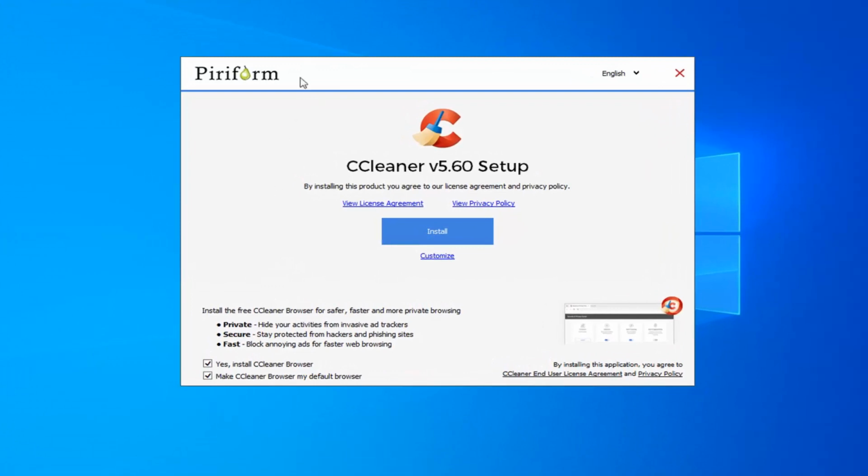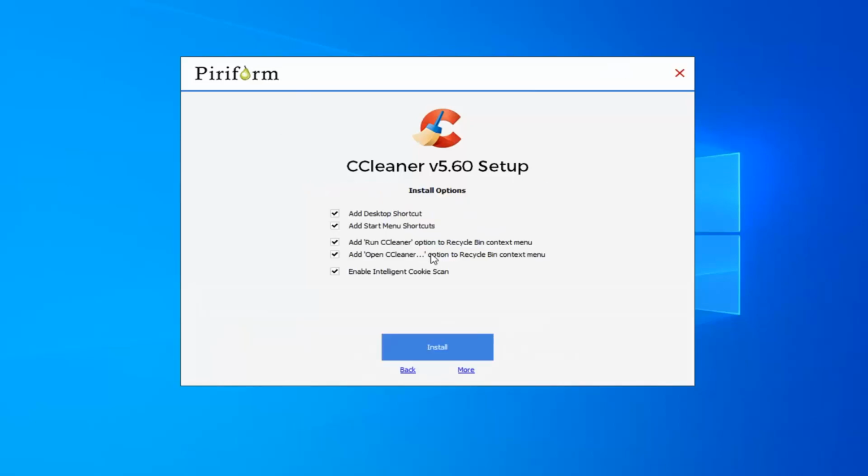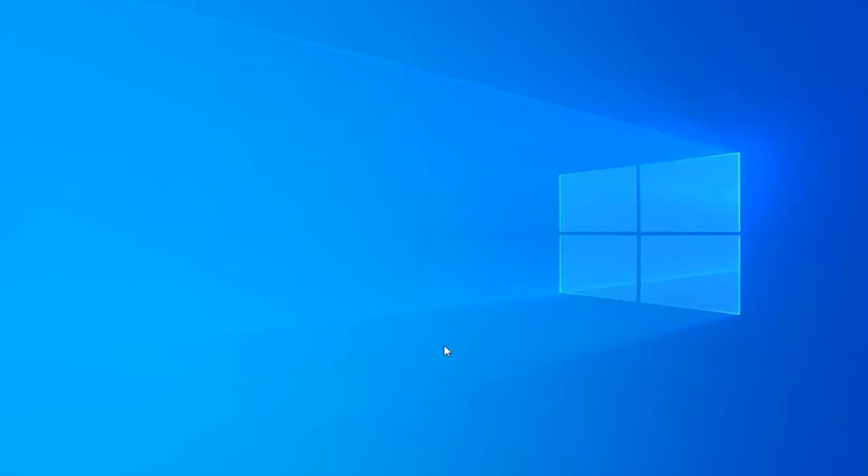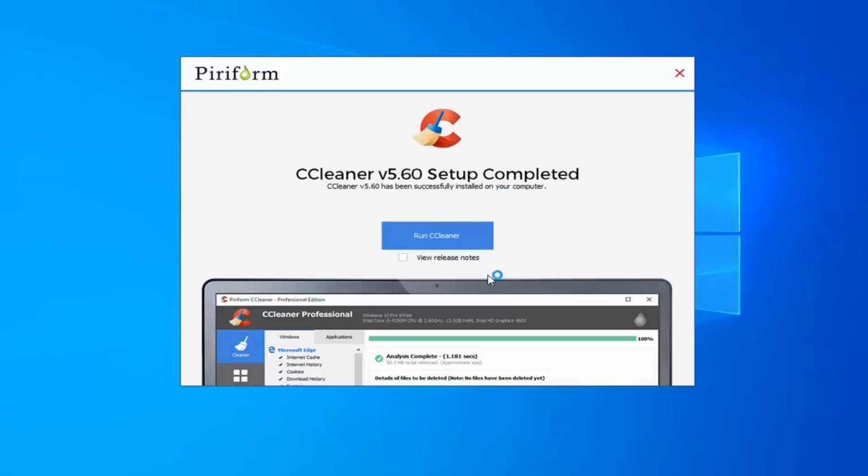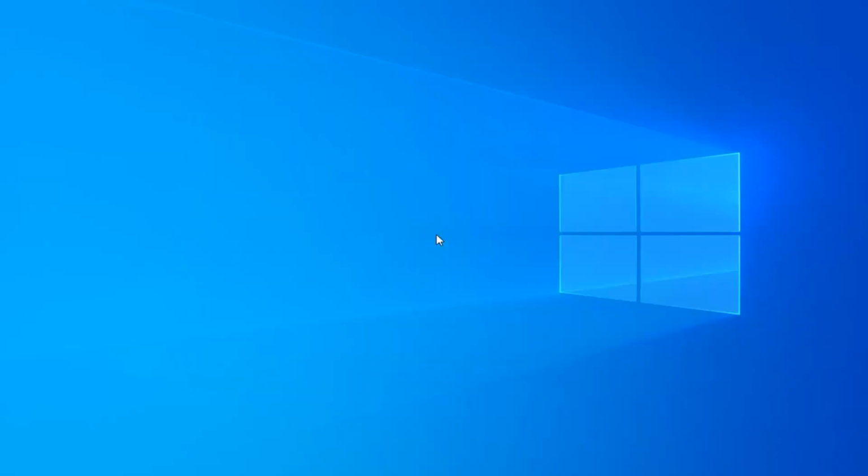Anyway, if you want to install the CCleaner browser with the CCleaner application, you can keep this check mark down here, otherwise uncheck it, and then select Customize. You don't have to keep all these options checked. Personally, I usually add a desktop and start menu shortcut, and I uncheck the other two options underneath. But I keep intelligent cookie scan enabled and then select install. We're going to uncheck the box where it says view release notes and then select run CCleaner.